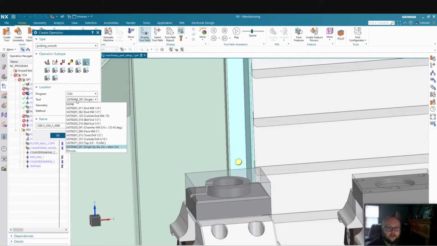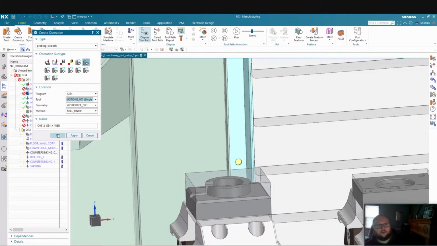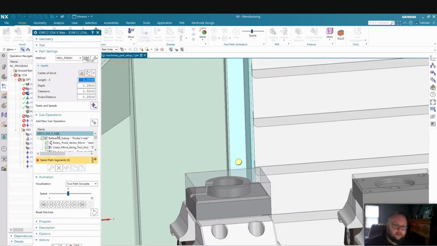So let's go through, let's see. Yep, I have my probe selected, op1, mill finish operation. And yep, this is going to be using the 09812's template, probing our G50 or setting our G54 X location.